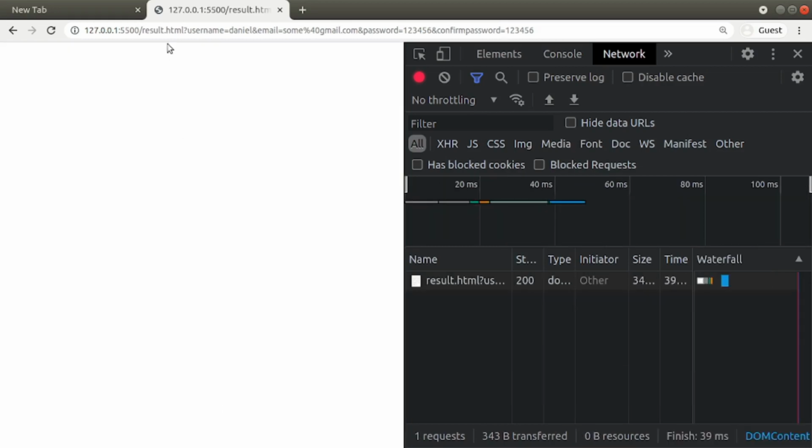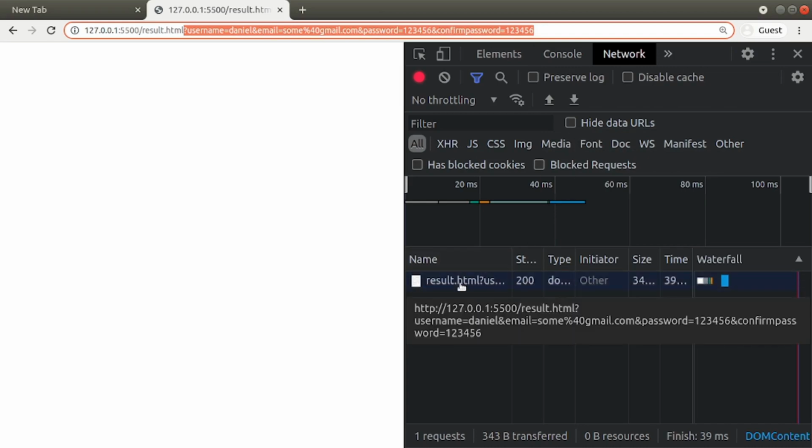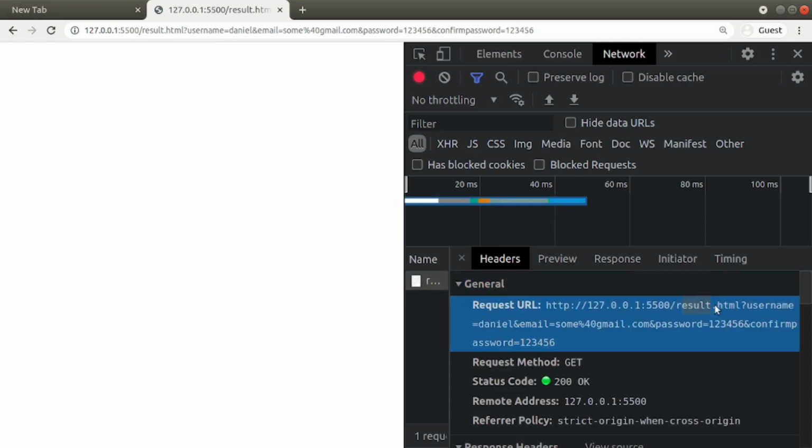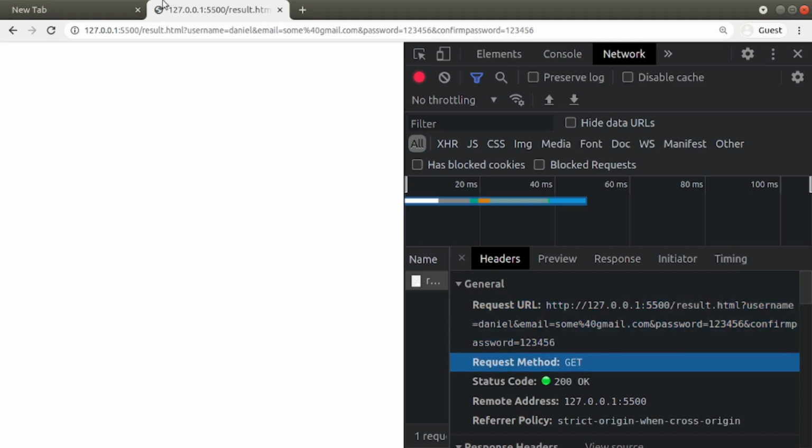Click. See, now we are inside result.html. After question mark, you can see our form values. We can examine here. Click header. See, requested URL is result.html. After question mark, our form values, and used method is get. We call what is after the question mark the query string. They are inside the URL. In order to take these values inside our page, that is result.html, we need to write some markup and JavaScript. Let's do that.